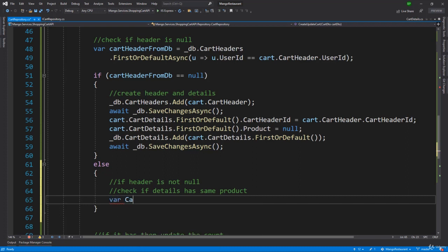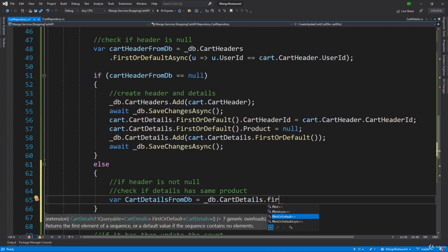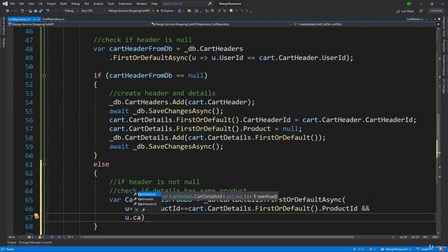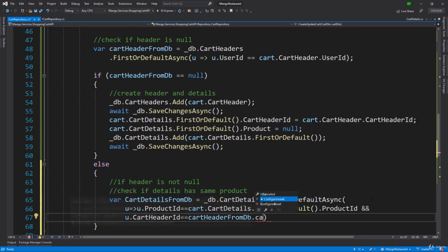So we need to go to the cart details, and we'll say cart details from db is equal to _db.CartDetails.FirstOrDefaultAsync. And in here we will say u => u.ProductId is equal to cart.CartDetails.First().ProductId. In there we have the product id. This should be equal, and we also want to make sure the cart header id is same. So CartHeaderId is equal to cartHeaderFromDb.CartHeaderId.